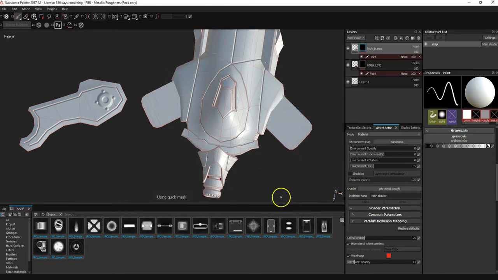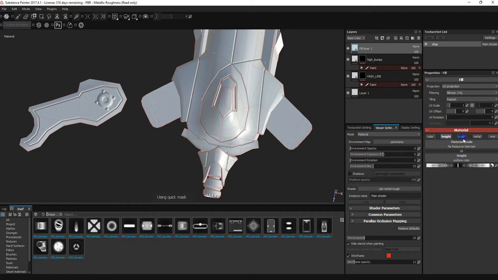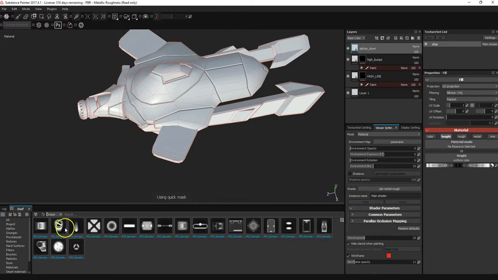Here we are. So now if we create a new fill layer, same again, do everything apart from height, this one down, call this one alphas down. I'm going to start to look at a few of these and look at where we could use them. So we've got these, it's great.